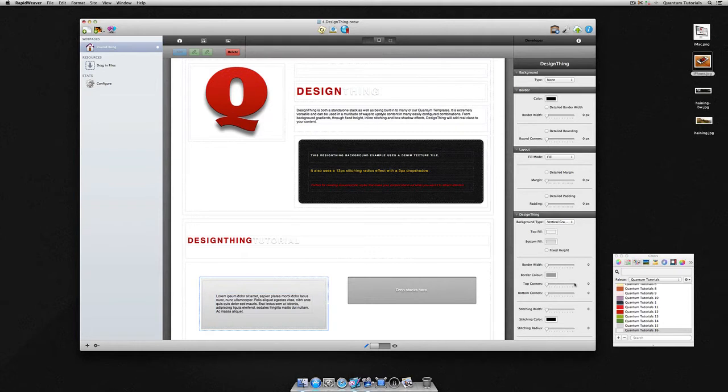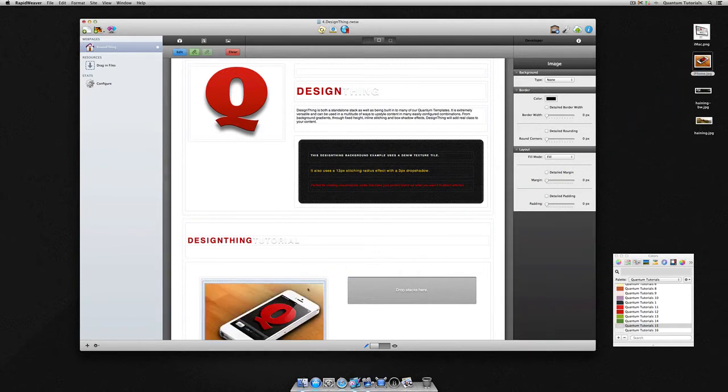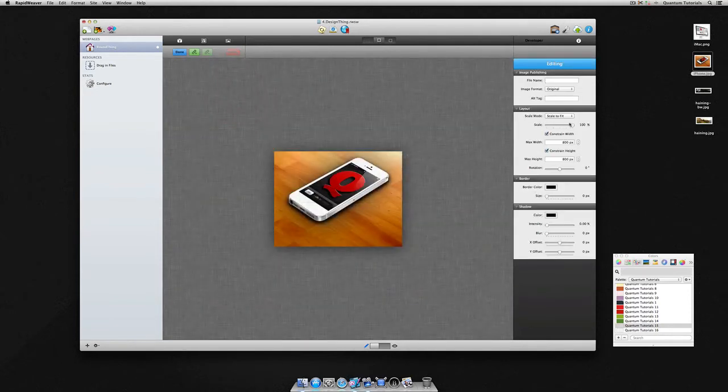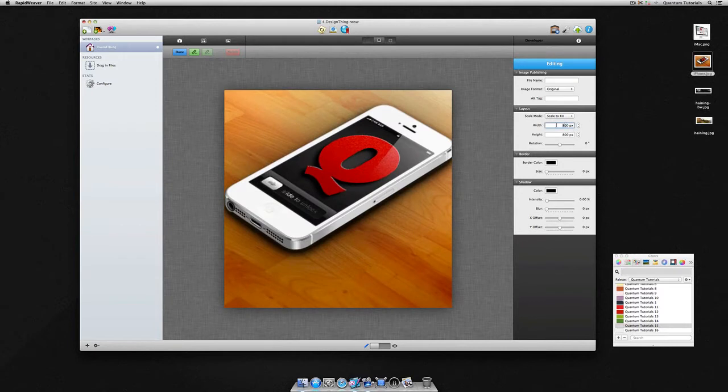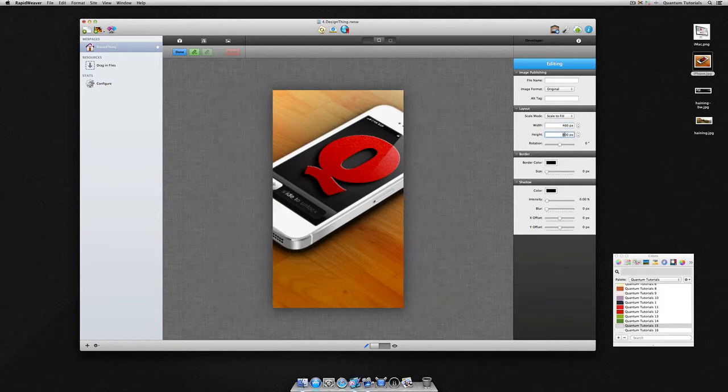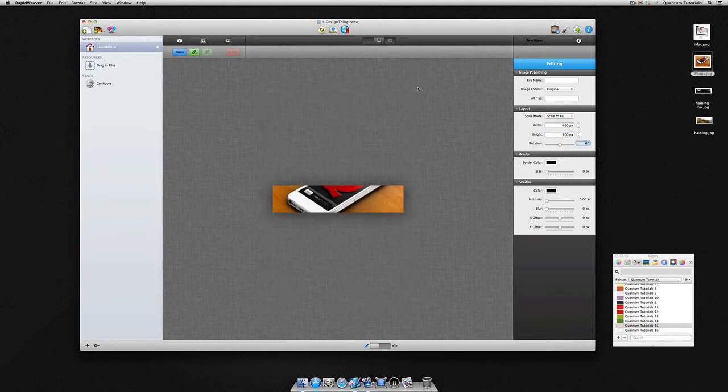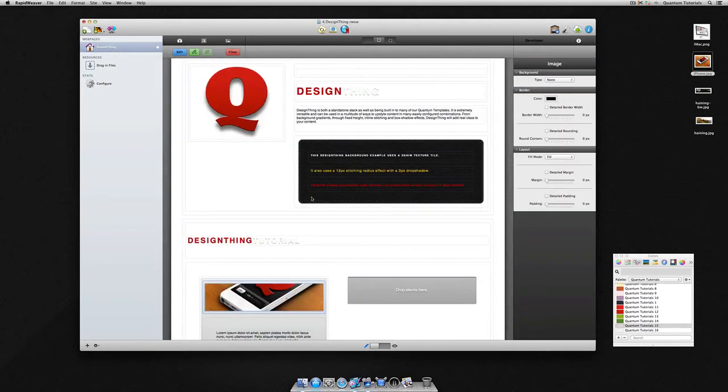And a border width of 1 pixel, a border color of a slightly lighter grey. And now we'll round the corners and give each of them a 5 pixel radius. Next we'll drag in an image from the desktop. We'll configure that. We'll scale it to fill. We'll give it a width of 460 pixels and a height of 100 pixels.